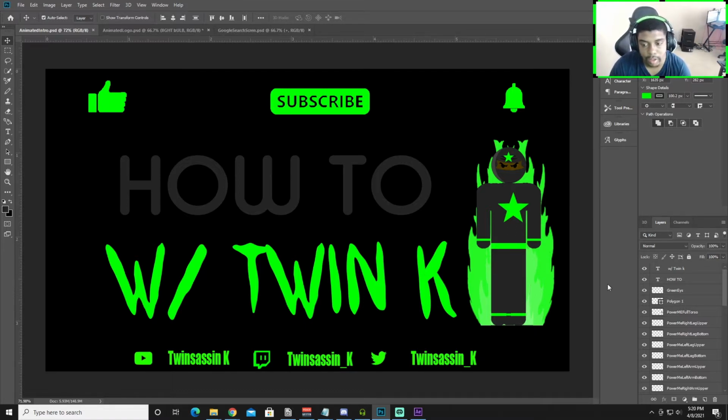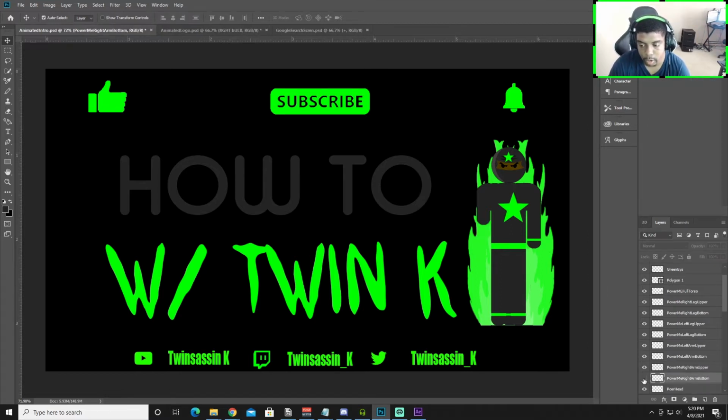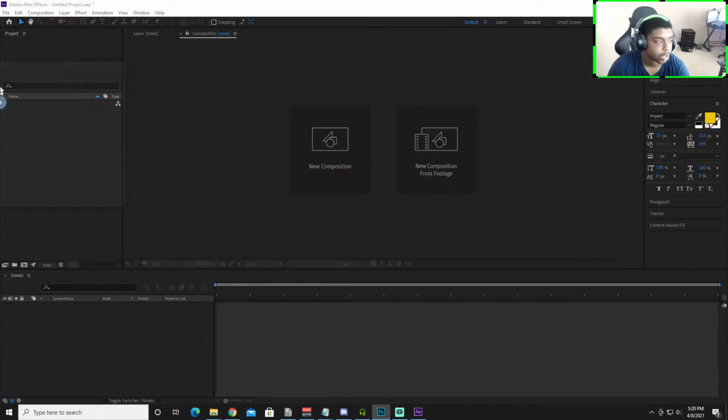But yeah, each one of these is an HTML element. And if you see my little animated person, there are 2 parts for the arm and also 2 parts for the leg. And you'll see that. So let's hop over to After Effects.